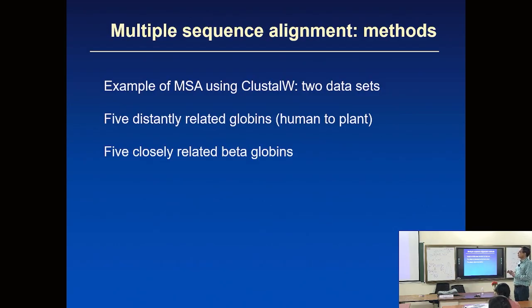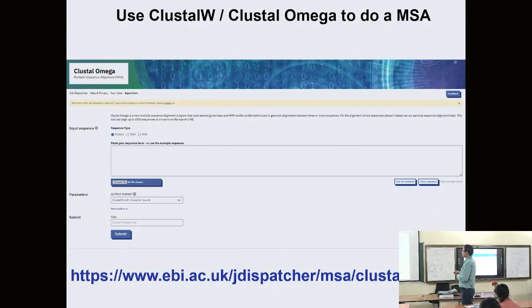So let's consider an example of two data sets. One is 5 distantly related globins, human to plant, and 5 closely related beta globins. You can use ClustalW or Clustal Omega to perform multiple sequence alignment. You just have to input the sequences. Each sequence should have an identifier line also. The identifier line starts with greater than, and then the name of the sequence and any additional information, so a description of the sequence. Then you can just copy paste, submit it, and it will provide you the multiple alignment.